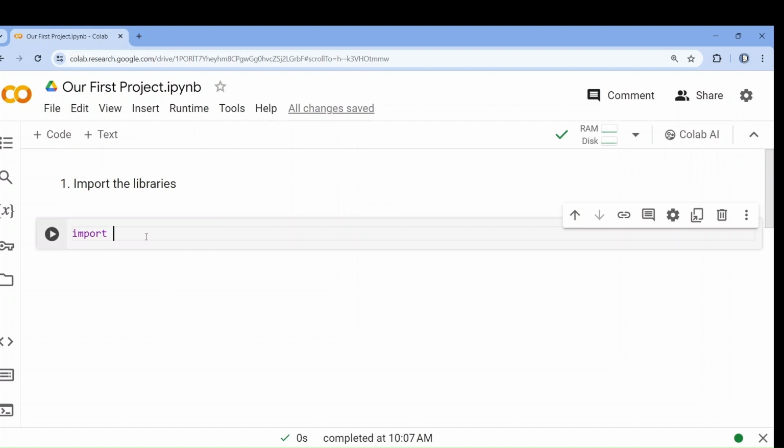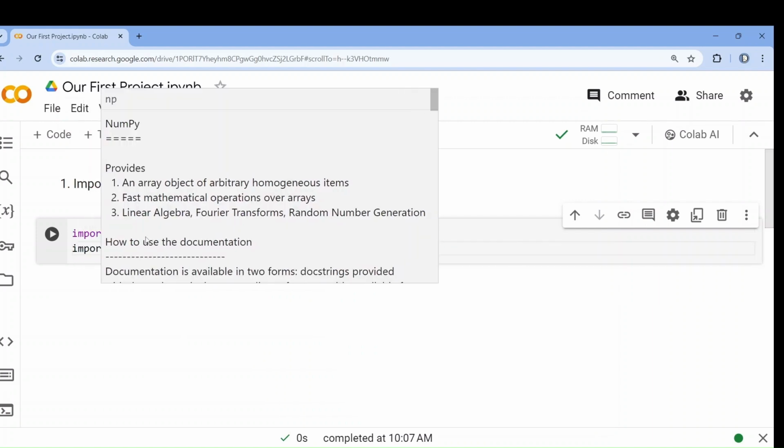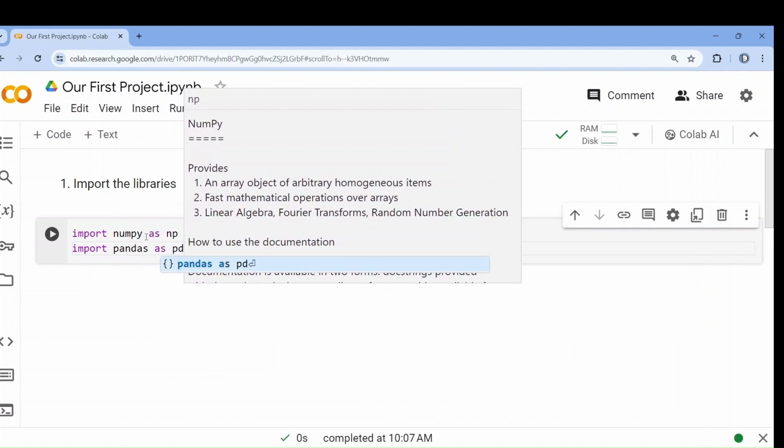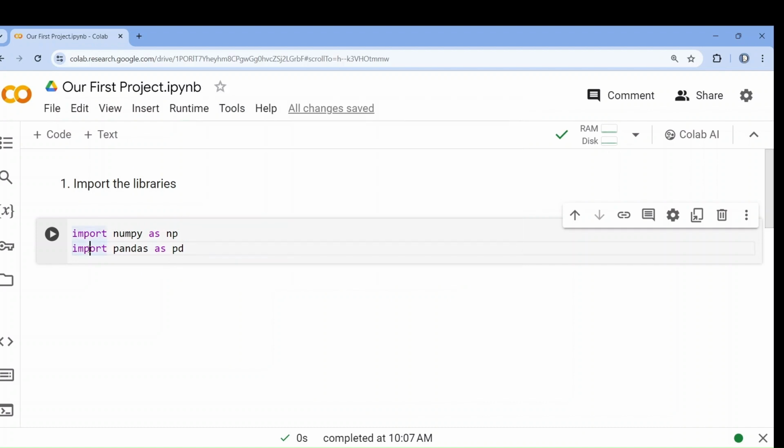Import numpy as np. What is np? np is the nickname of NumPy. You can give anything. What is NumPy? NumPy is a library. Import pandas as pd. While doing the project, I will ask you many questions, so be ready to answer those. Okay. See, it has been executed.